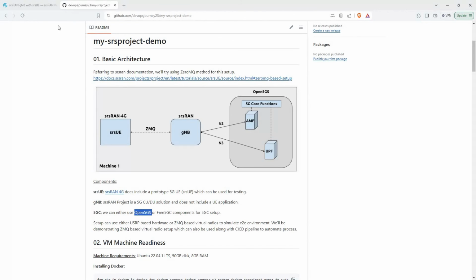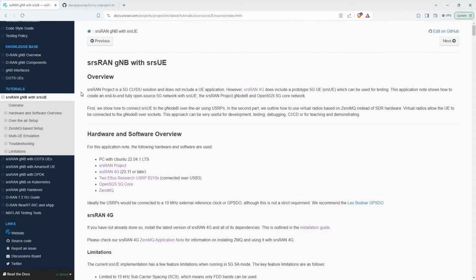Let's look into the srsRAN project documentation. If you look at the documentation here, it provides almost all the instructions and the procedure that we are going to use here. So if you want a bit more information, you can always refer to the srsRAN documentation project and the GitHub repo as well. The documentation provides a couple of different solutions to build this setup: an over-the-air setup, a ZeroMQ based setup, multi-UE emulation, and some further troubleshooting and the limitations which are part of the srsRAN project.